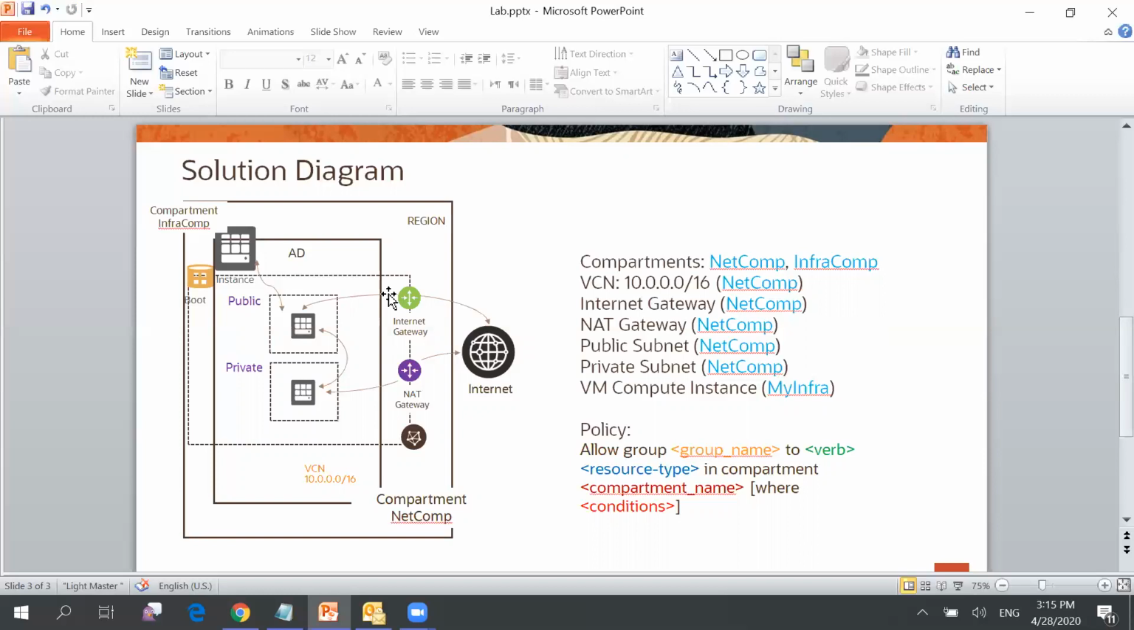We'll create compartments. Think about compartments as if they are like departments. For example, in any company, you have a department for network, a department for infrastructure, a department for security, you have different departments. Every department has its own resources, its own set of people to do the work, and its own privileges. It's the same on the cloud.